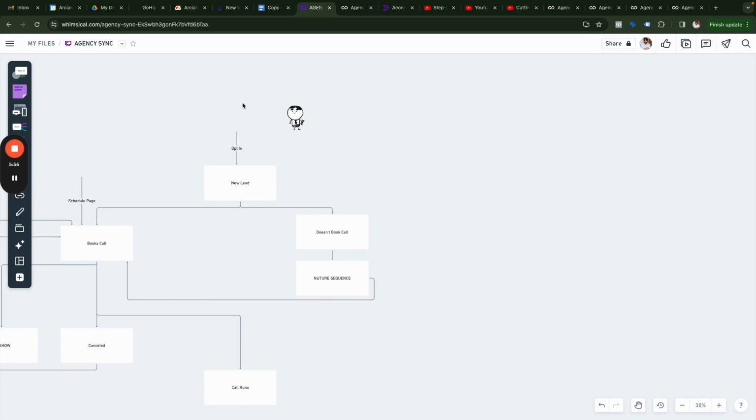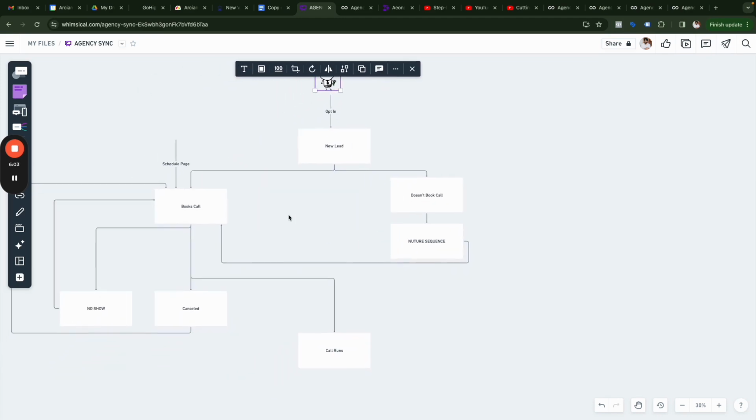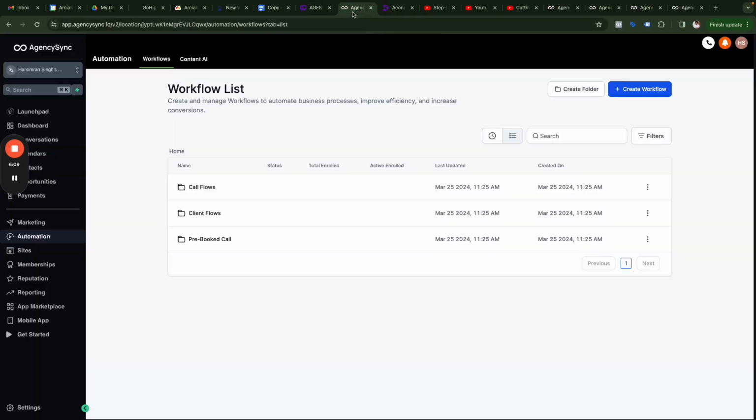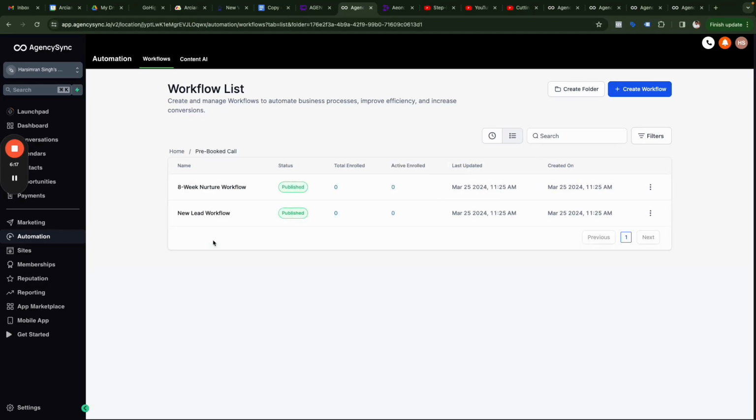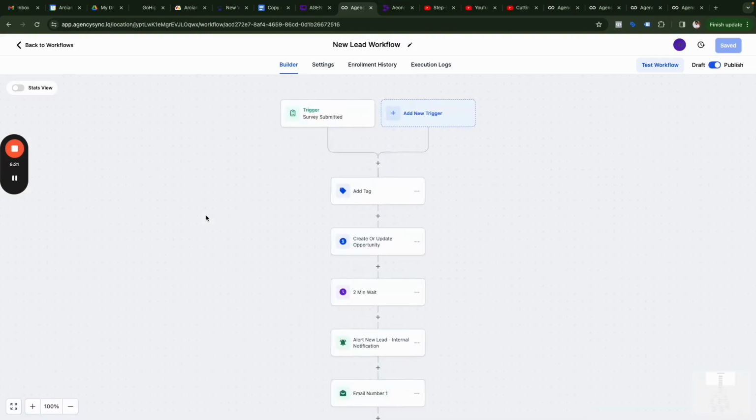So I just wanted to quickly show you what that looks like inside Agency Sync. This diagram should really just help you conceptualize what's going on, because it can be hard to understand when you're just seeing things like call flow, client flow, pre-book call. What does that mean? So pre-book call is everything that happens before a book call.